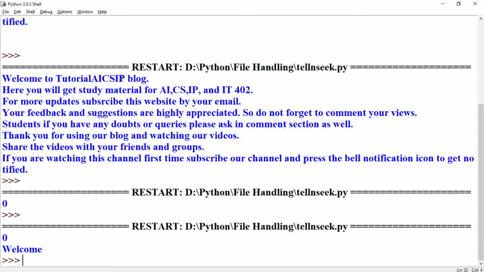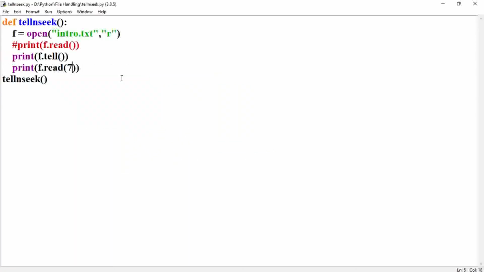At that time you can use f.seek. Now the starting position. I want to move it to the 8th letter from the start, so that I have written over here. So f.seek(8). Now I am going to read the next 10 letters from the 8th letter.